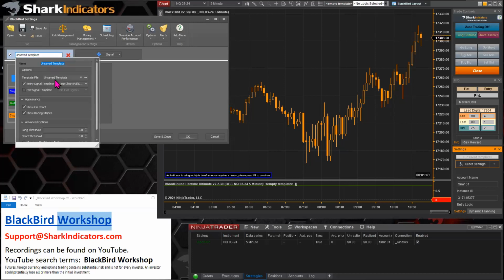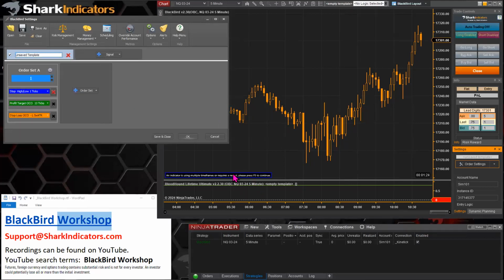As far as changing the indicators within a trading system, you cannot do that on the fly. That requires a restart, because NinjaTrader has to start up a new instance of that indicator, and NinjaTrader can't do that on the fly. It requires a chart reload. So that's what that message is for. I went in there and added that Bloodhound signal just to complete the picture.